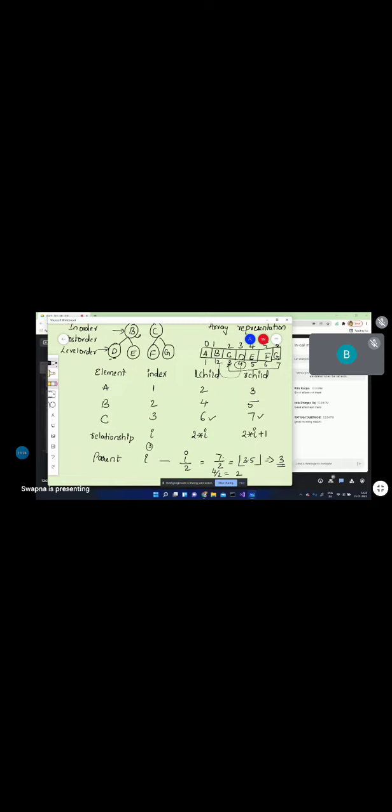So the question is, what is a binary tree? What is its array representation? Then you have to write like this: for the index I, left child, right child. Left child relationship is 2 times I. Right child relationship is 2 times I plus 1. How to find the parent? I upon 2. Generally, we will go for the floor operation. So 3, we are going to get the answer. Yes, clear, completed.